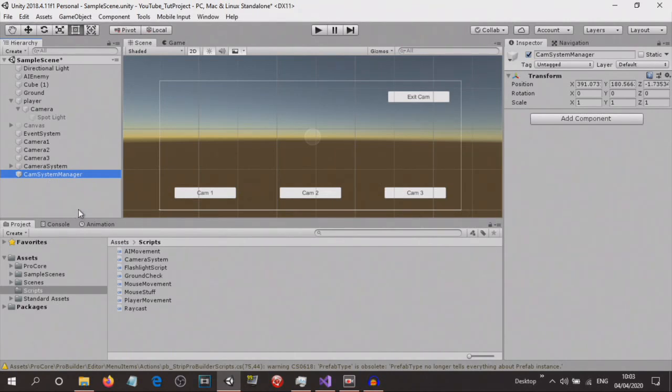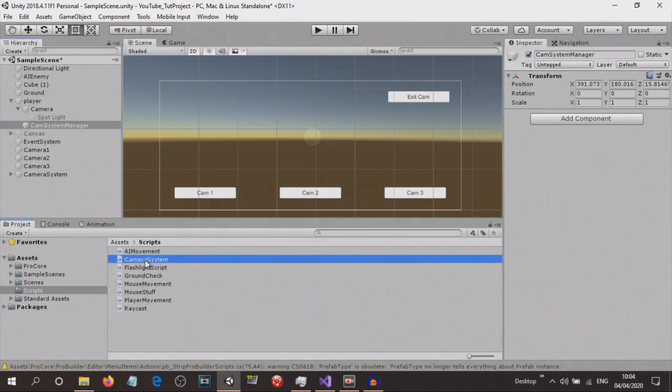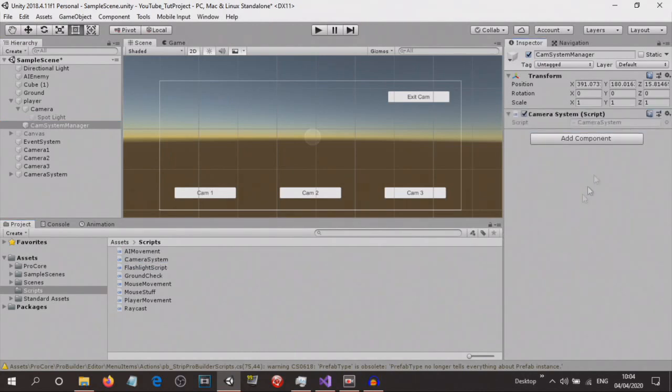Well, yeah, you know what? I should place it on our player so that we've got a reference to our camera system in whatever level we're in. So now, because we're on our camera system manager object, let's just attach it to it. So camera system, and there we go. It's in our object now. Now let's just open it up in Visual Studio.